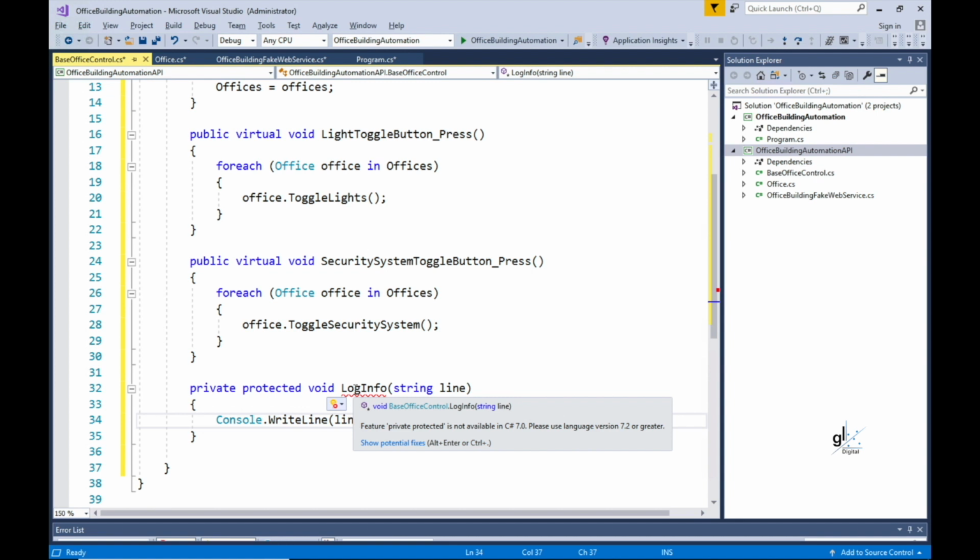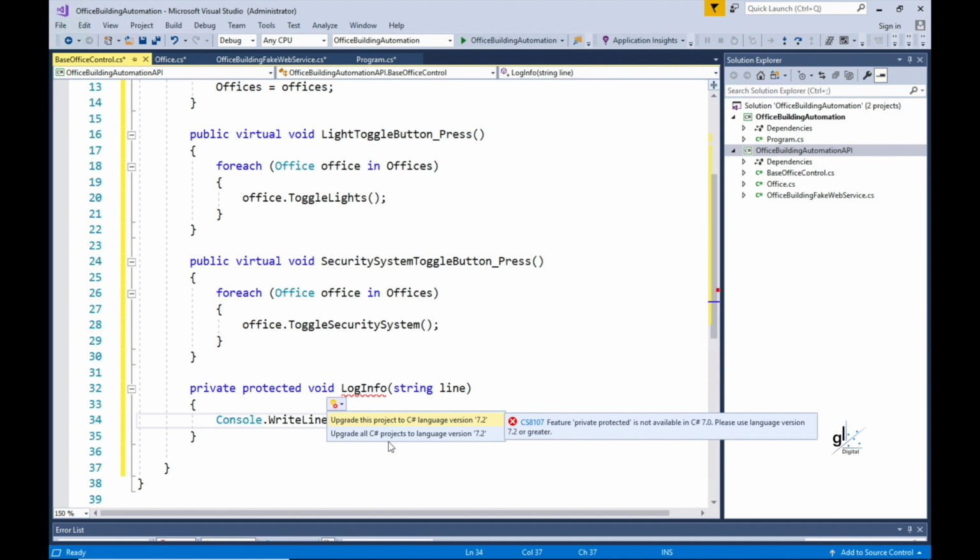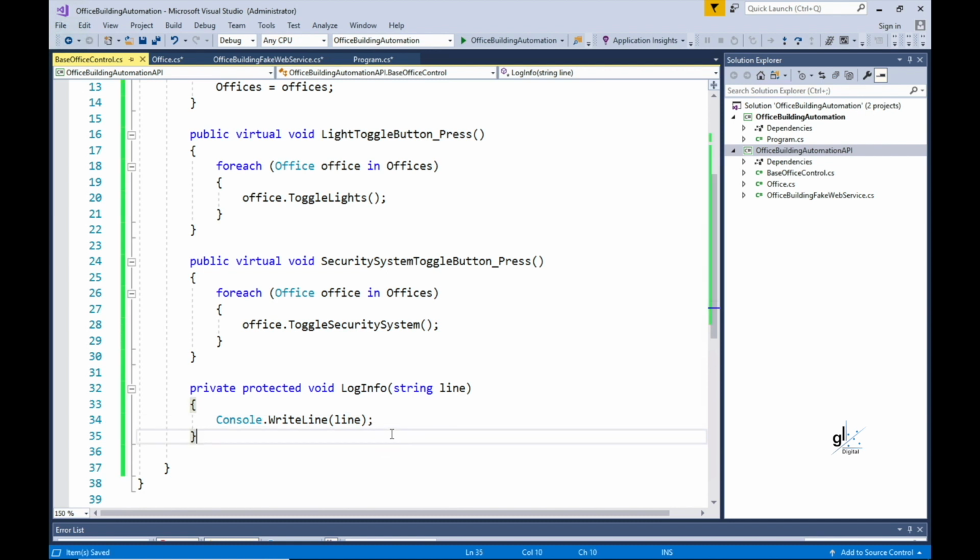So it is important to note that the private protected feature was introduced with version 7.2 of C#. The projects in this solution are currently set to version 7.0. So let's click Show Potential Fixes. Then let's click the Upgrade All C# projects to version 7.2 option. And the red squiggly lines disappear because our project implementing the private protected feature has now been successfully upgraded to language version 7.2.